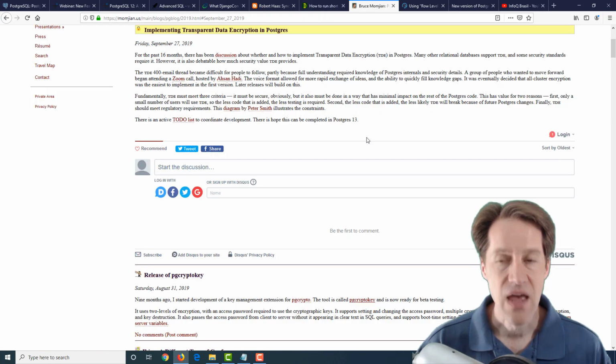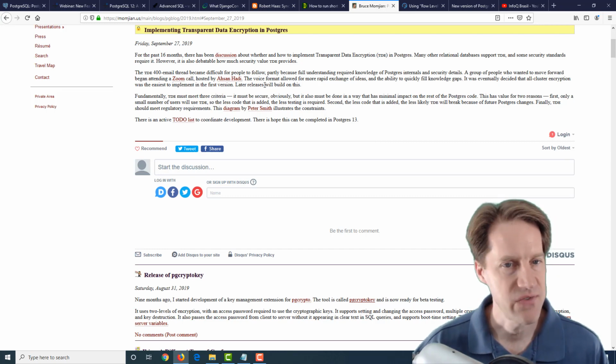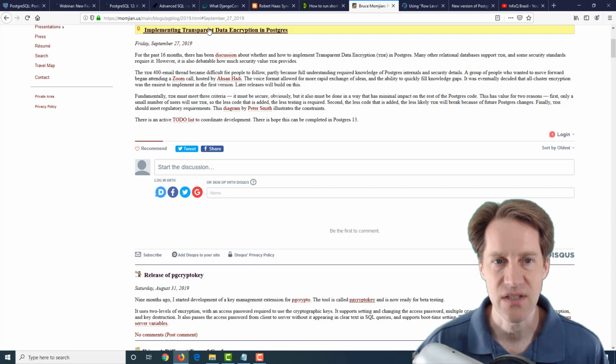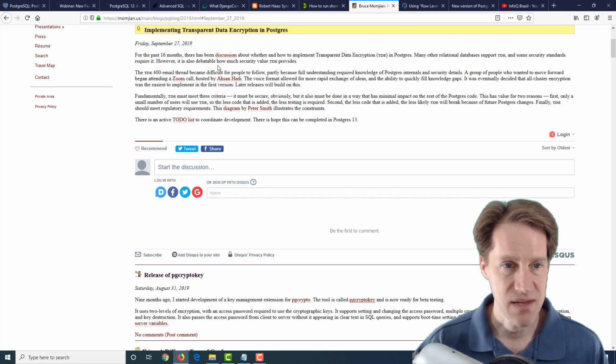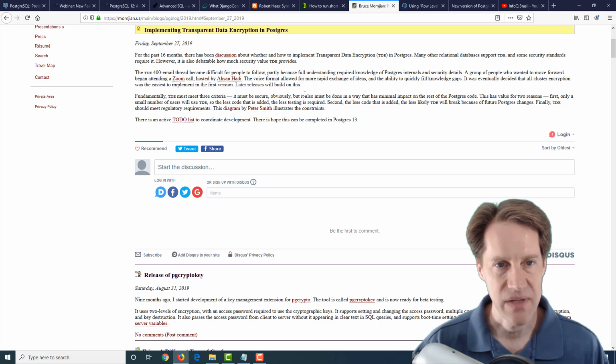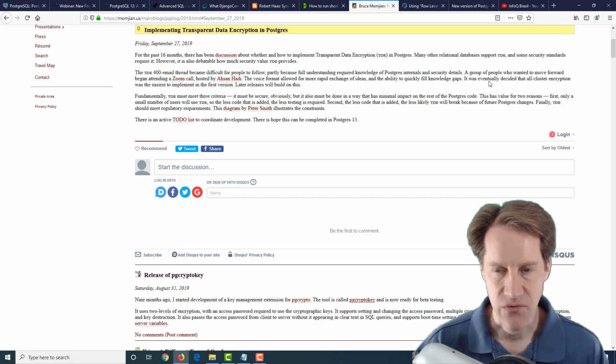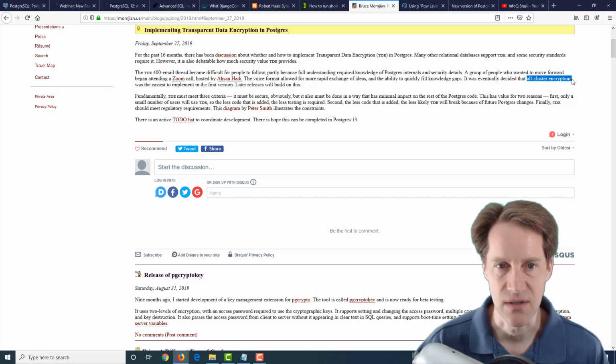The next series of posts are all related to security. The first one is very brief, but it talks about implementing transparent data encryption in Postgres. And this says that this is something that they've been discussing, and now it looks like it's actually moving forward, and they're going to be implementing a transparent data encryption method where the first thing they're going to accomplish is all cluster encryption. So that's what they're going to start with.